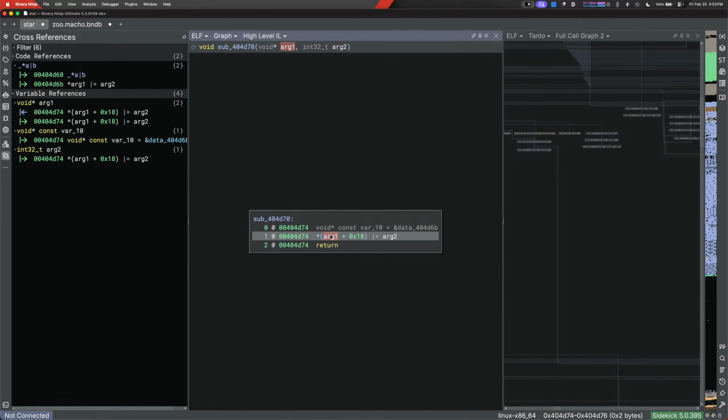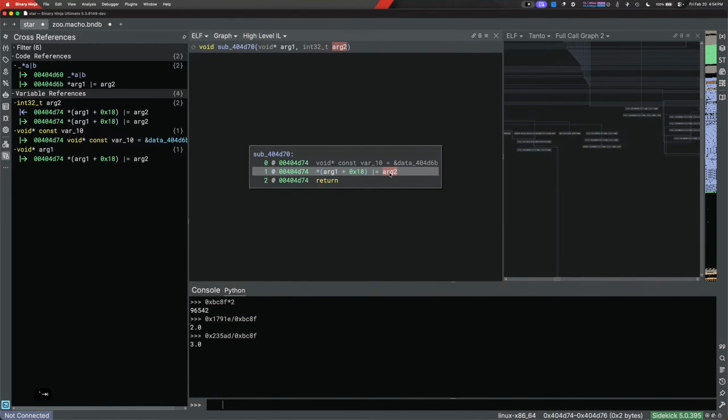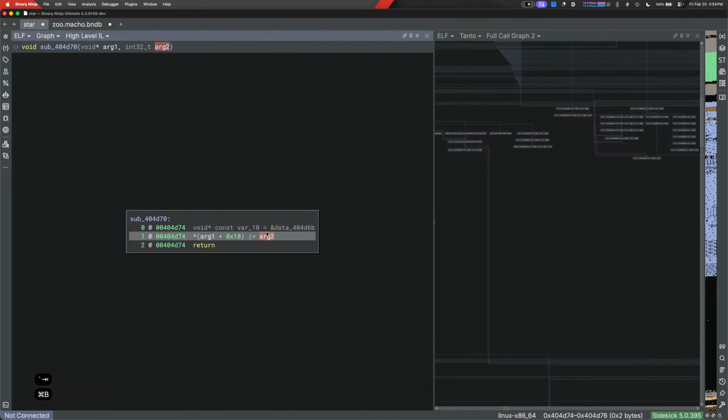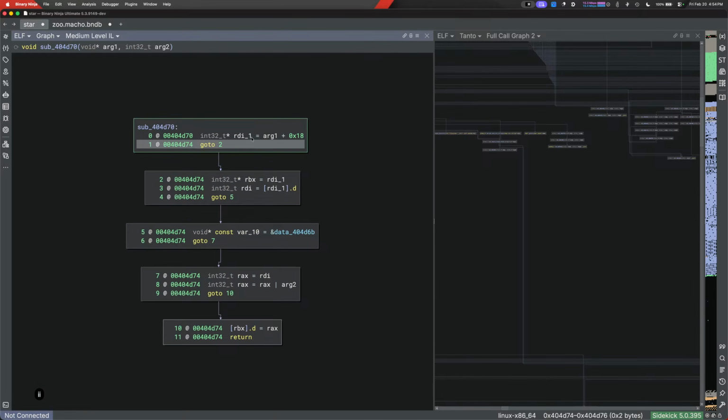And now we can see this function is now very simplified. We're simply setting this field of a structure to be OR-equal to arg2. And in fact, we know that for all calls to this function, arg2 will always be hex 2000. So let's even go in and annotate that.